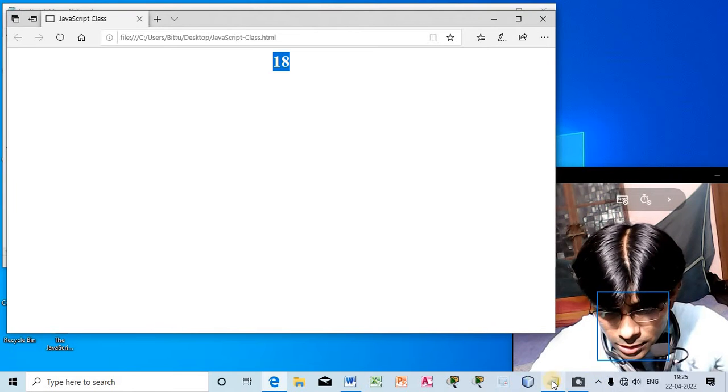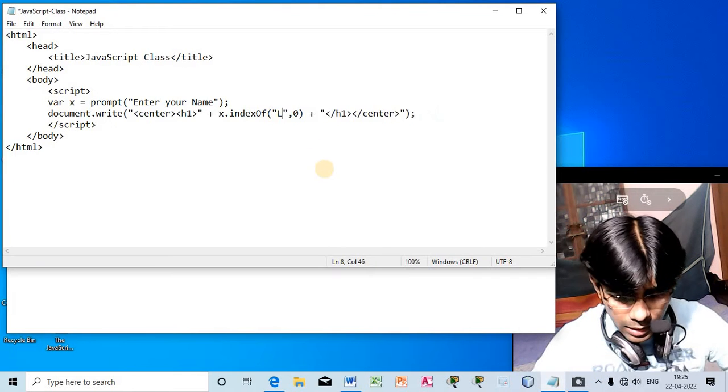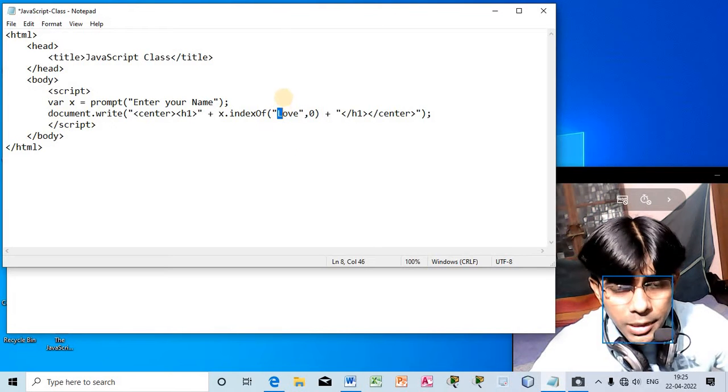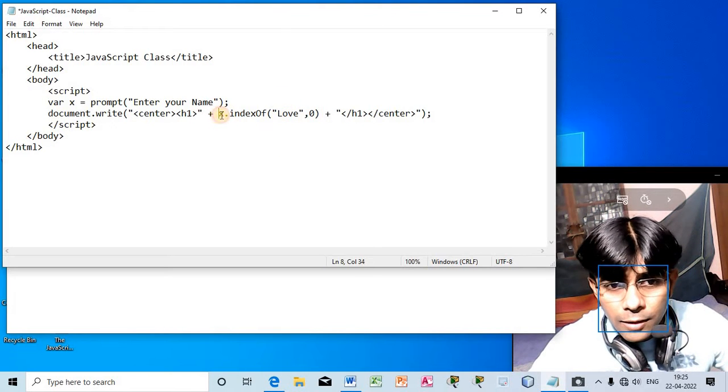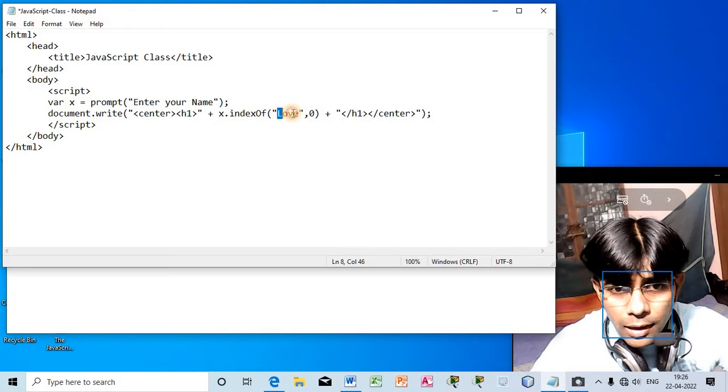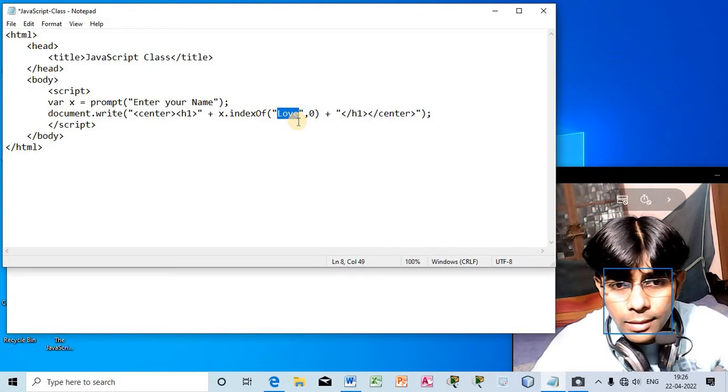So let me just change this. Here I will write LOVE, with L in capital. From the string provided by the user, the indexOf method will search for the written text love, and the searching will start from the 0th location. So let me execute again.